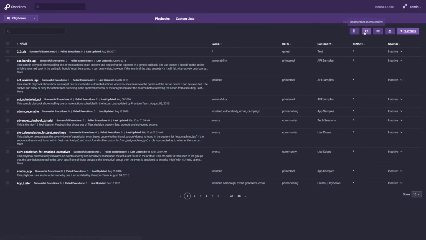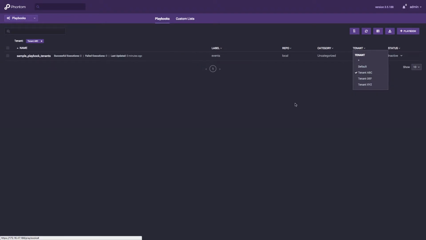Now we can navigate back to our playbook listing page and filter down the listing just to a particular tenant and see that our sample playbook is now available for tenant ABC and DEF.